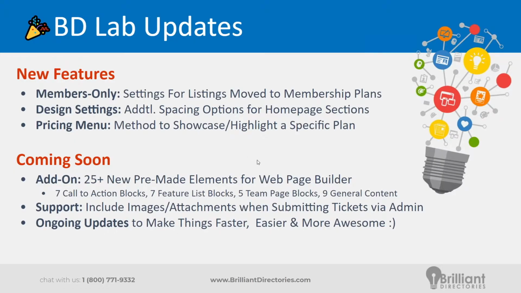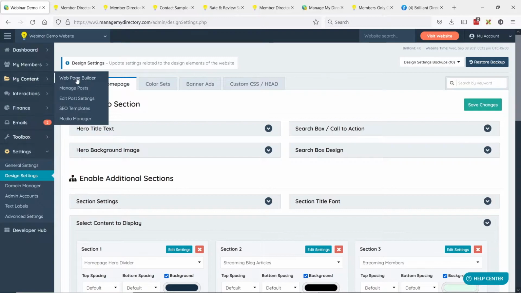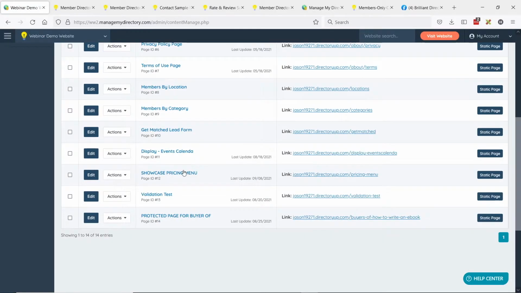All right, and this next one we did mention in the Facebook group. If you're using the side-by-side pricing menu on your site, there's now a method to showcase or highlight or make one of the plans stand out a bit more than the other plans. You can highlight a plan. I can show you how you can edit that and a couple more tips and tricks regarding that as well. So I do have a page I made on this site that has the side-by-side pricing page, and it's right here. Let's go ahead and edit this page first.